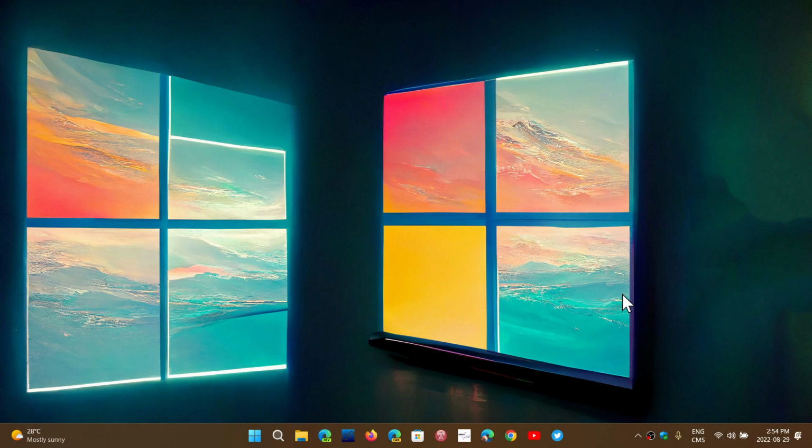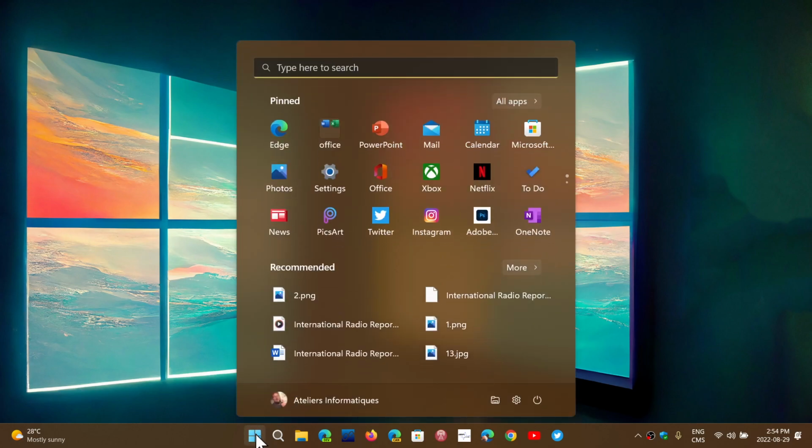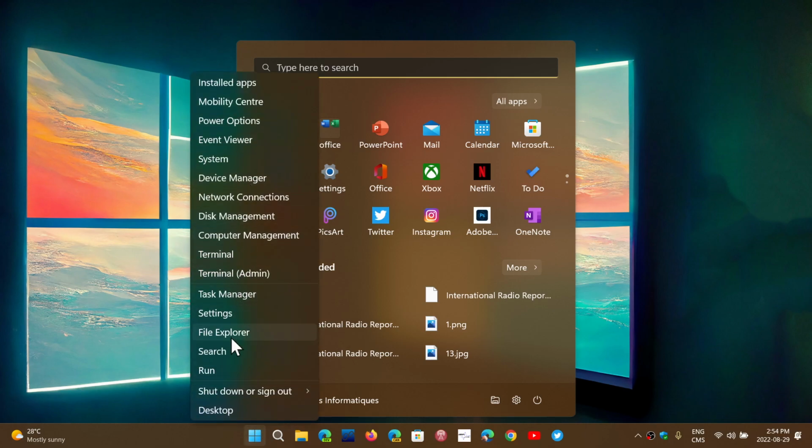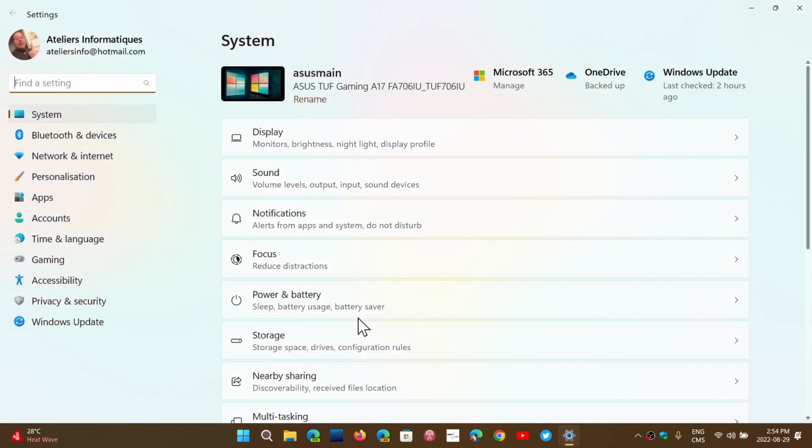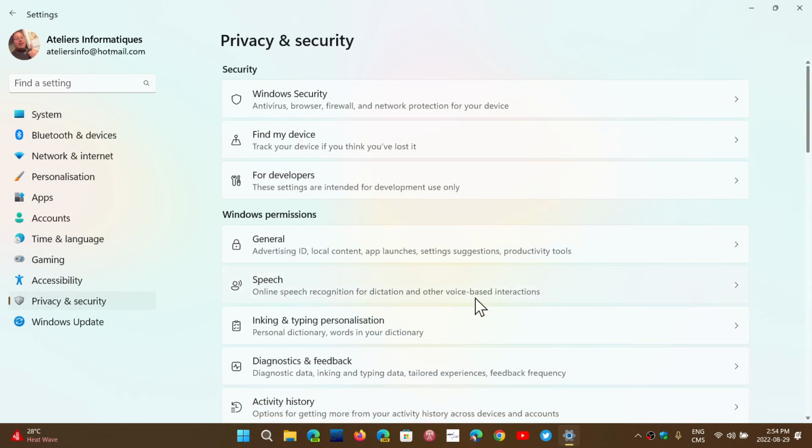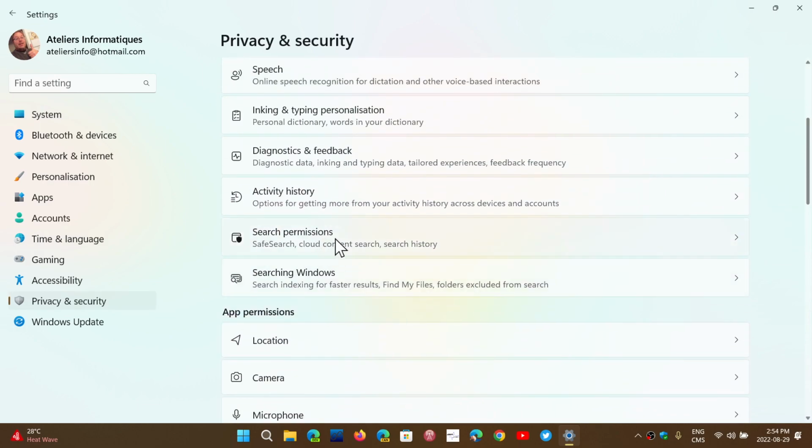Now, the place where you clear the search history in Windows 11 is different from where it was in Windows 10. Windows 10 has its own search tab within the settings app. But it's more logical the way they put it here, because in Windows 11, if you go to your start menu or right-click the start menu and go into your settings, you will see that the place where they actually put this is in the privacy and security, which is where it actually should be. And if you go down, you'll see the search permissions.